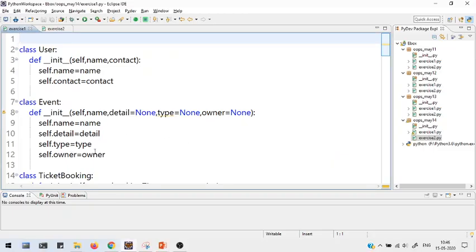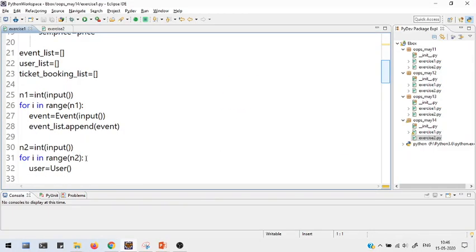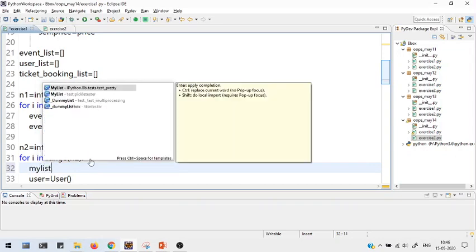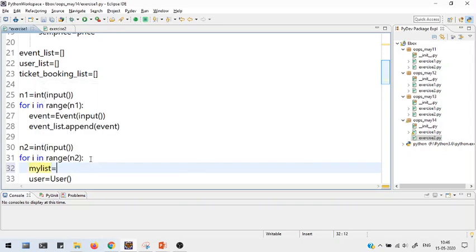Now how can we read it? To read the user details, we have to use the split function that is available. The split function takes a delimiter and returns a list. So I will store it in my list. My list is equal to the input dot split, and inside the split function you have to pass the argument. Here the delimiter is a space.